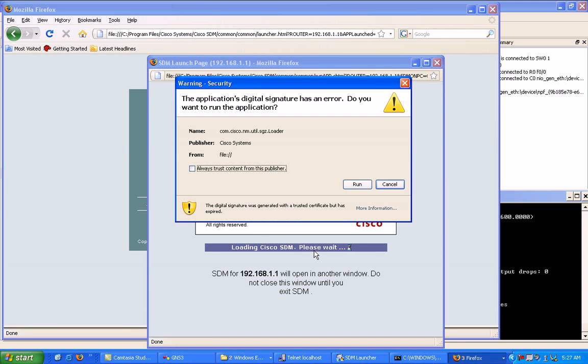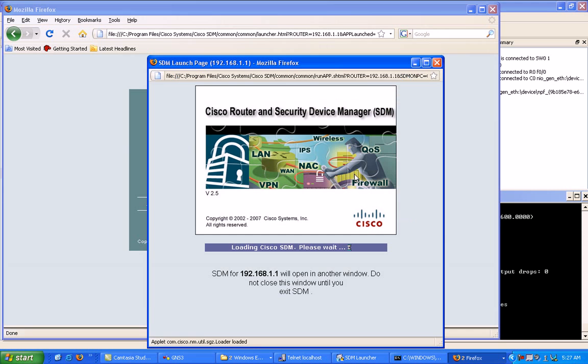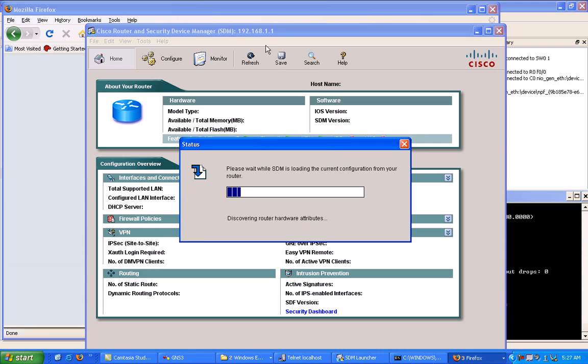If you have problems with this through Internet Explorer, try to run it through Firefox. I found it a lot easier this way. And I'm going to run this digital signature. I want to run it, and it's loading the SDM right now, the configuration from the router.